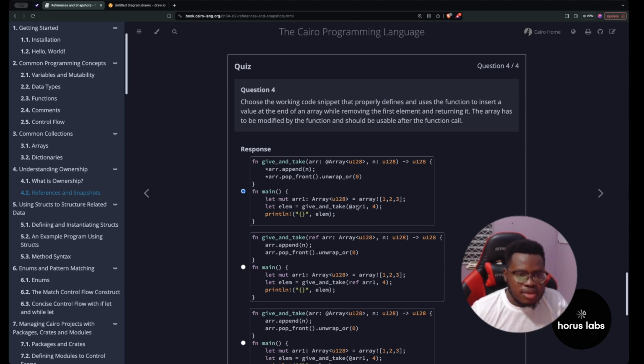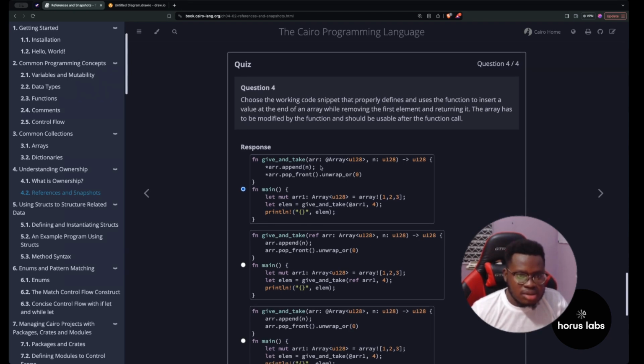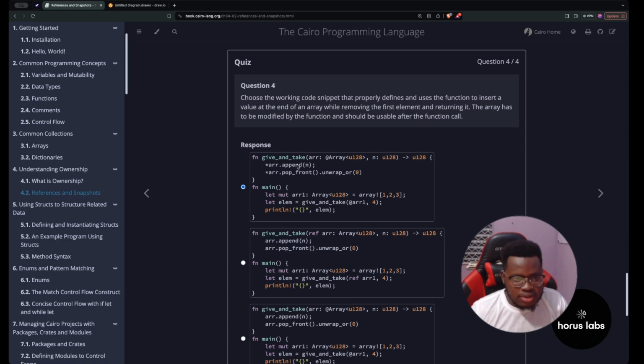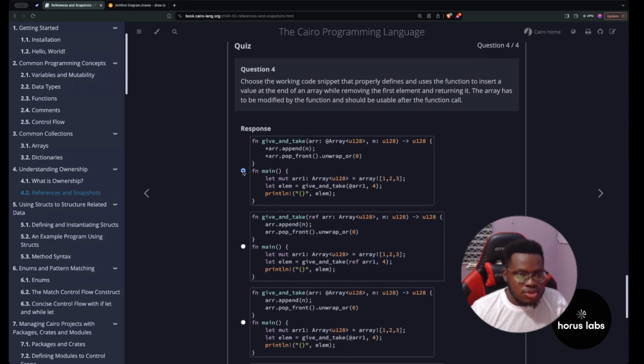Okay, this is passed in as a snapshot, and we're trying to append, so automatically we know this is not going to work. You can't mutate snapshots. When you pass a value by snapshot, you can't really mutate it. So this is not going to pass. I clicked that, but that's not going to pass.